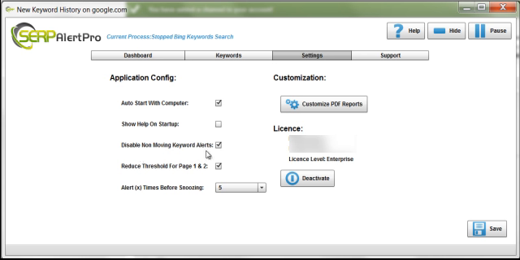The disable non-moving keyword alerts means that any of the keywords that have not changed position, the alert actually won't pop up. So the amber alerts, in essence, the alerts of non-moving positions across the period of time will not show if you have this disable non-moving keyword alert checked.